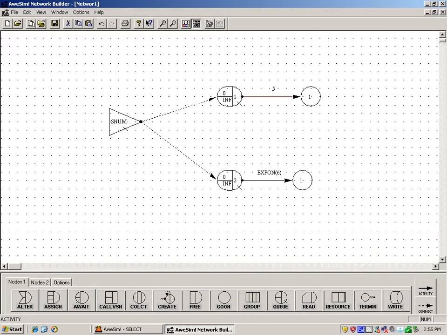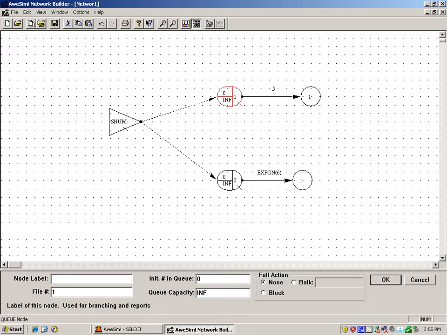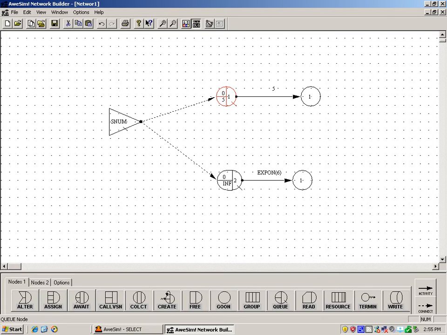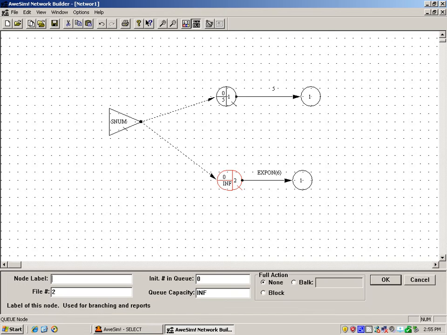Okay. Now if these queues happen to be finite queues, so we'll say that this one has a capacity of 5 and the second one has a capacity of 3. Now we don't need to specify, or we actually should never specify the full action on the queue node, but specify it on the select node, because the select node will never send an entity to a queue that's full. So the full action will never get activated.